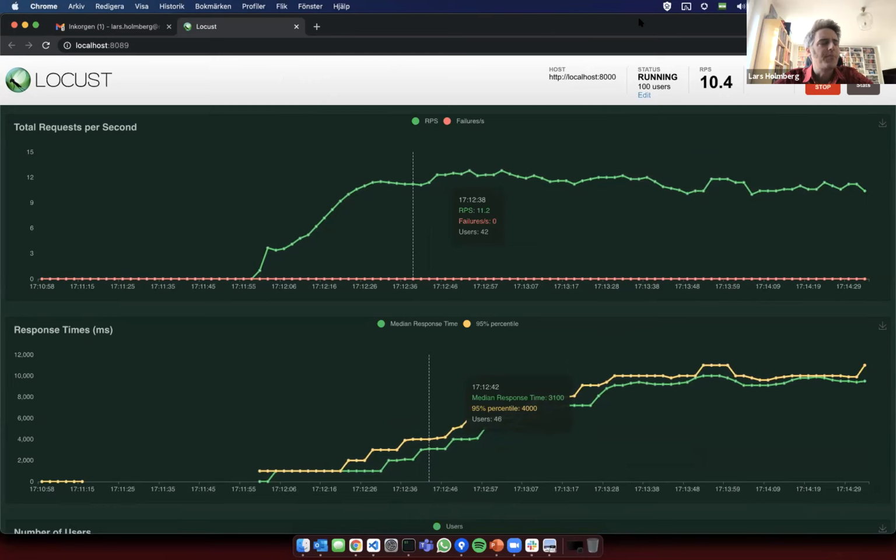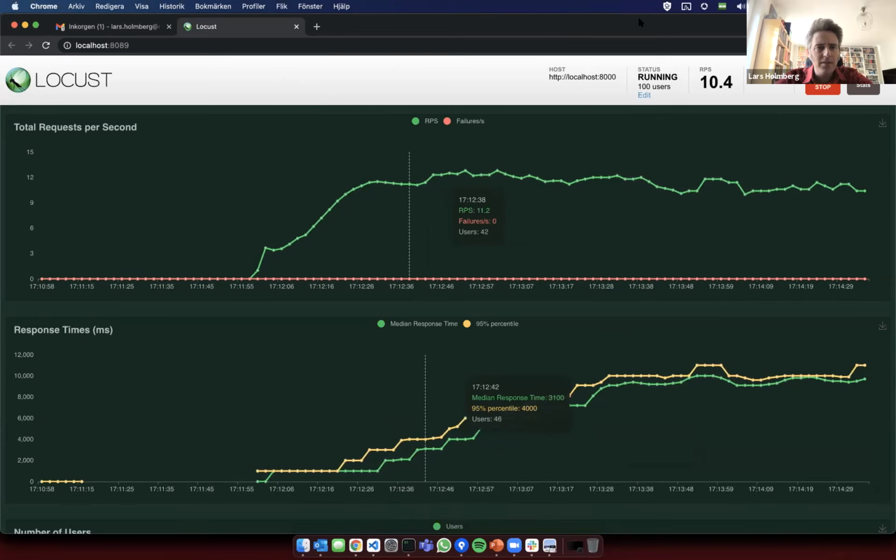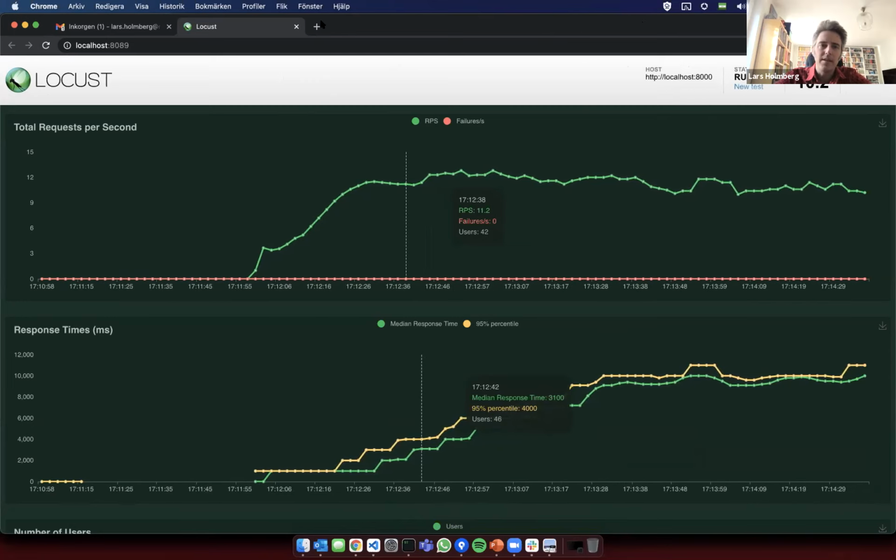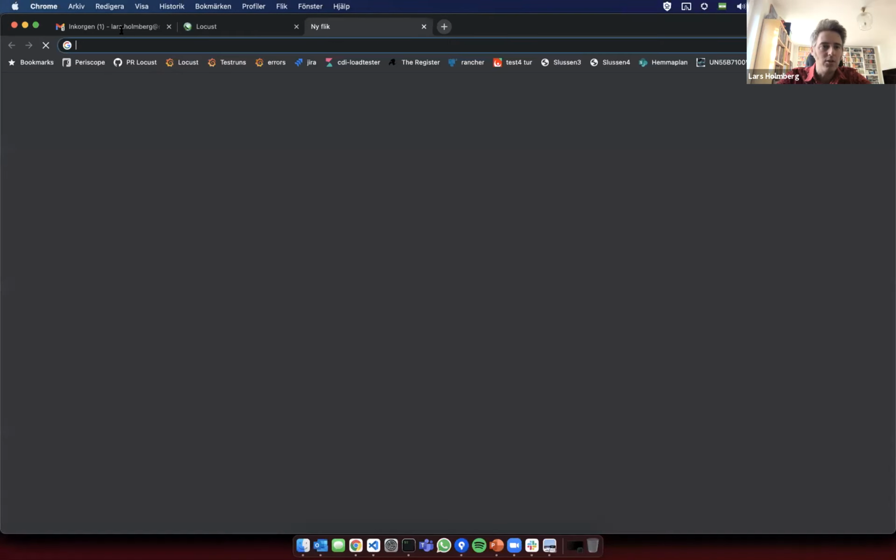So there are several ways to handle test data in Locust. The most basic one is just to use some sort of CSV file which you can read directly. I can show you.